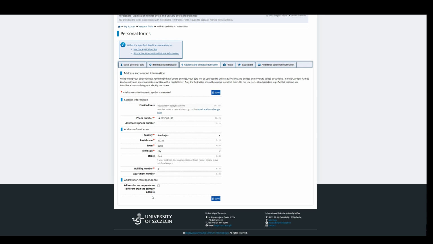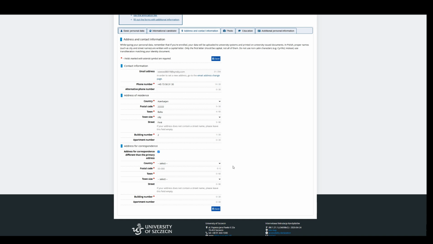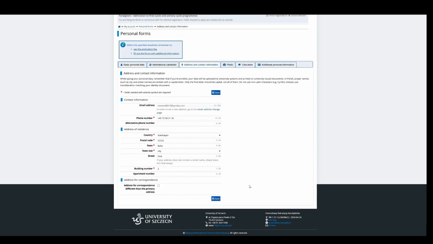Here, if the address for correspondence is different than your primary address, then you can just tick off this box and provide an additional address, which is your correspondence one. If not, then you can just leave it unticked. And after that, we click save.